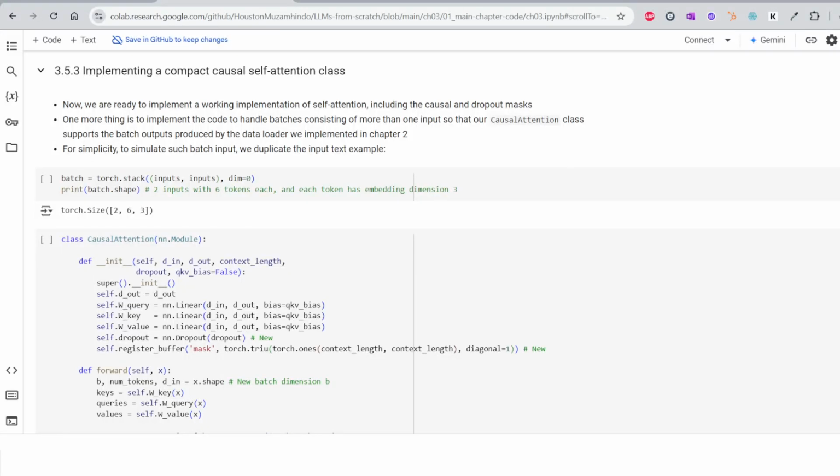Right, now that we have that discussed, we added our dropout. We discussed why it is important in order to avoid overfitting. Let's now put everything together into a causal self-attention class. Here we are going to add something else: the batch, so that we can do batching. We can train in batches because training in batches usually makes the performance much better. So that's what we are doing here.